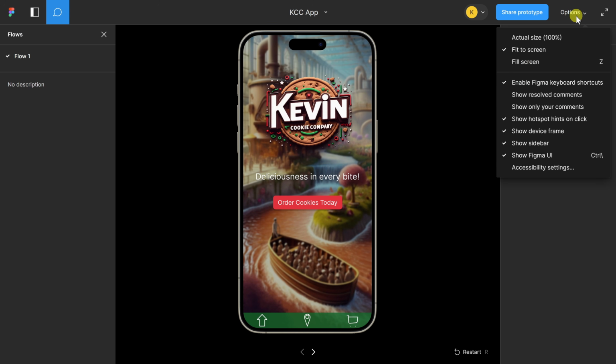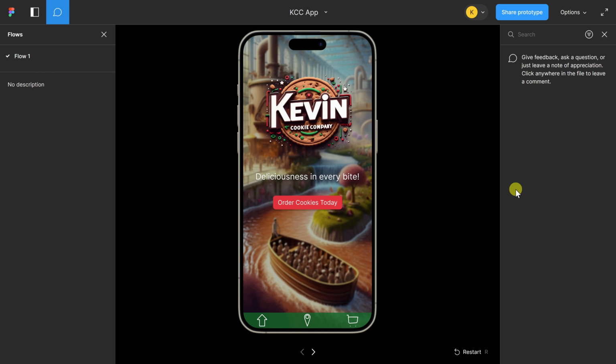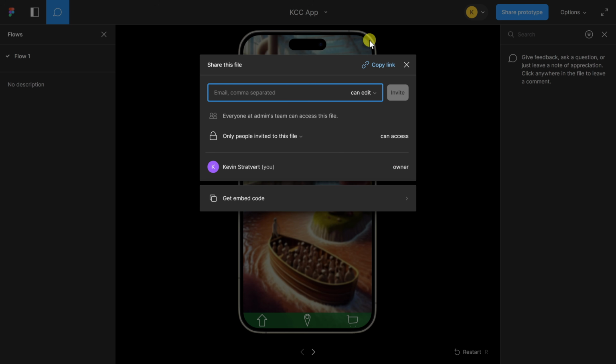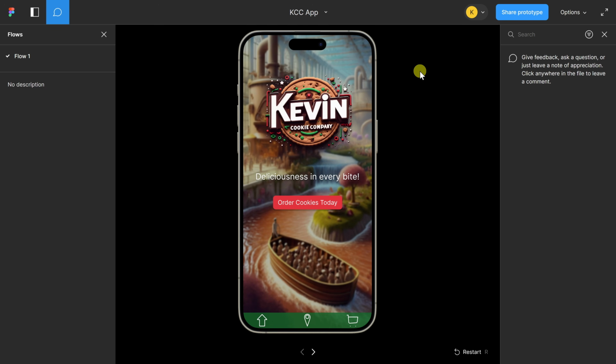Over on the right-hand side, I also have various options that I can configure. Once I'm ready to share this prototype with others, maybe I'm ready for feedback, I can click on Share Prototype, and I can invite other people to view this prototype. Once I'm all done interacting with this prototype, I can close out of this tab.